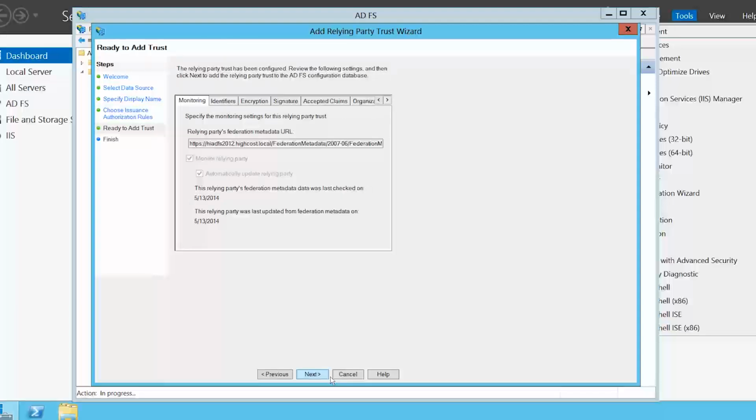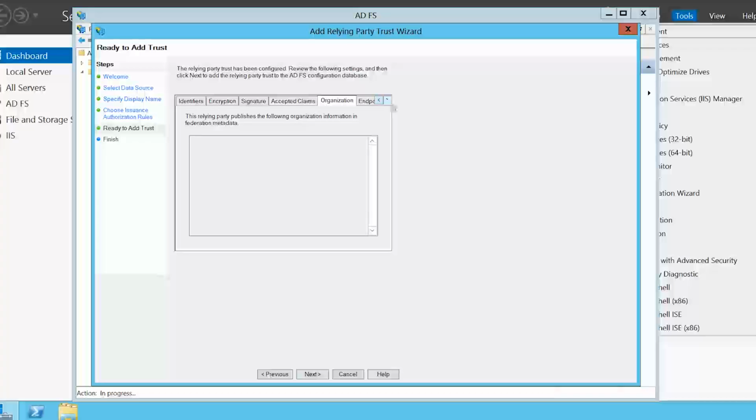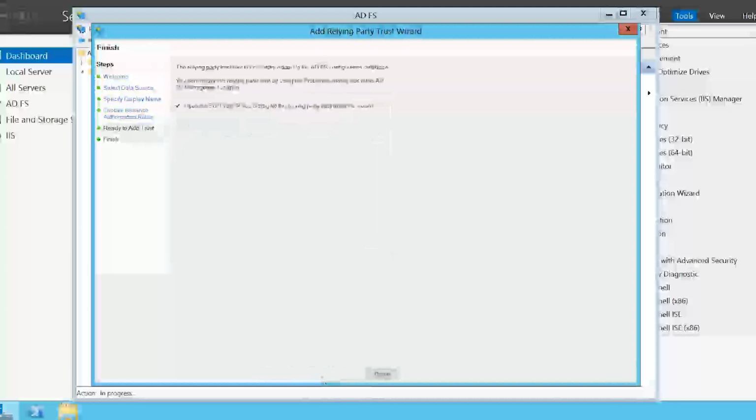Once I press Next to move on to the next screen of the wizard, that screen will show me all the information that will be used for the trust. You can see that there is a lot of information. Some of it is obtained locally, and some of it is obtained from the other server. Once I press Next, the trust will be created.